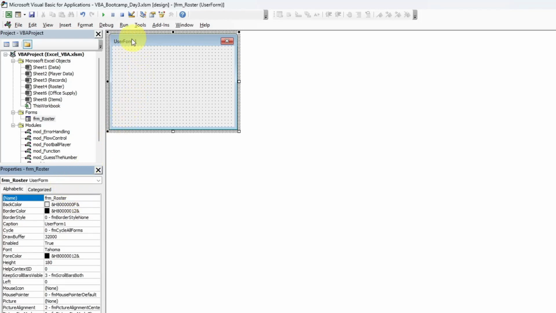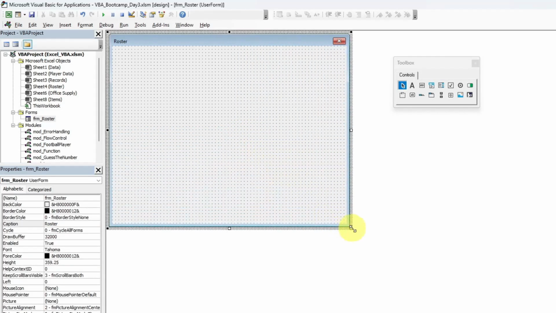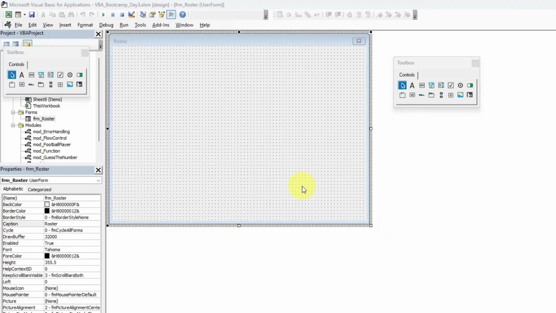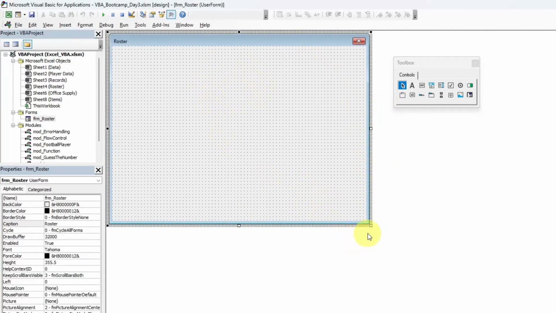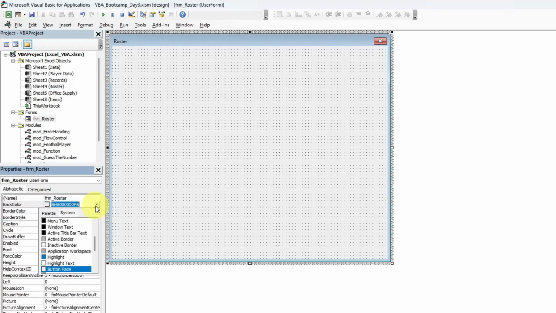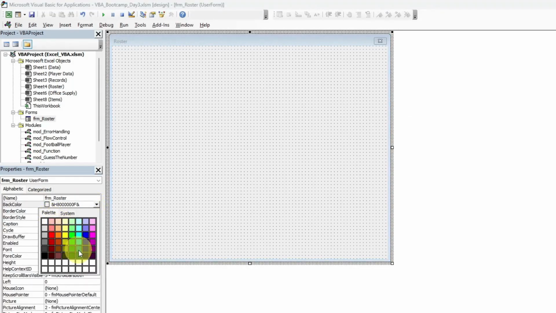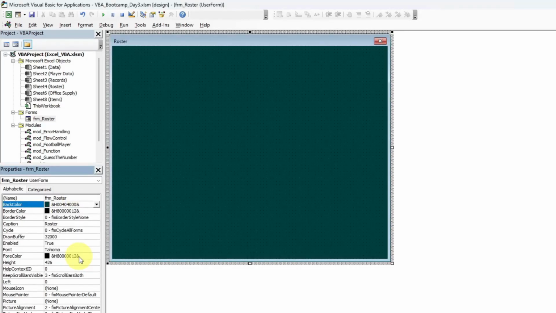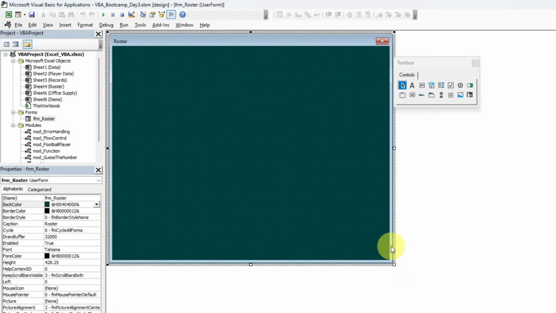And then we want to change the caption of the user form. So just look for the Caption property and change that to Roster. And let's expand the size of this user form. Before we add any control to this form, let's add a background color first. Just look for the BackColor property, and then from here you can select your preferred background color. Maybe I will just select the same background color. And then the first control that we will add is a label.